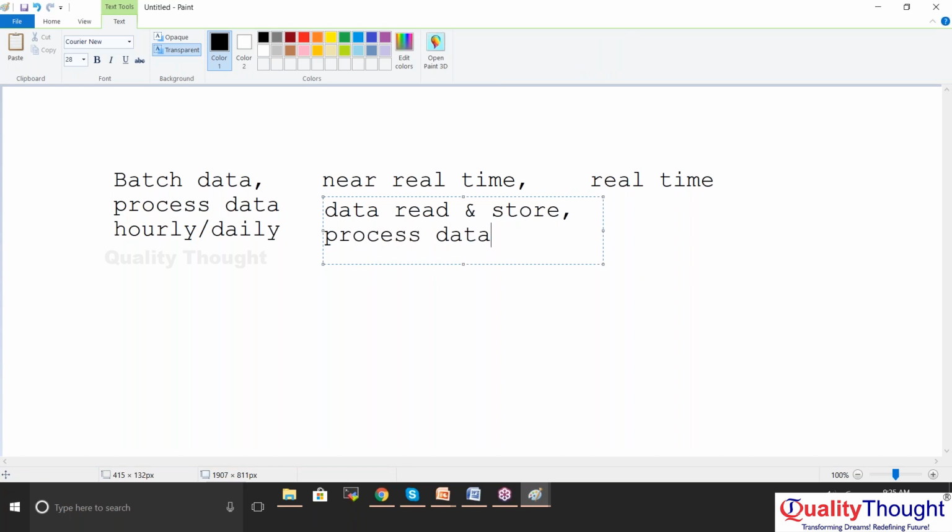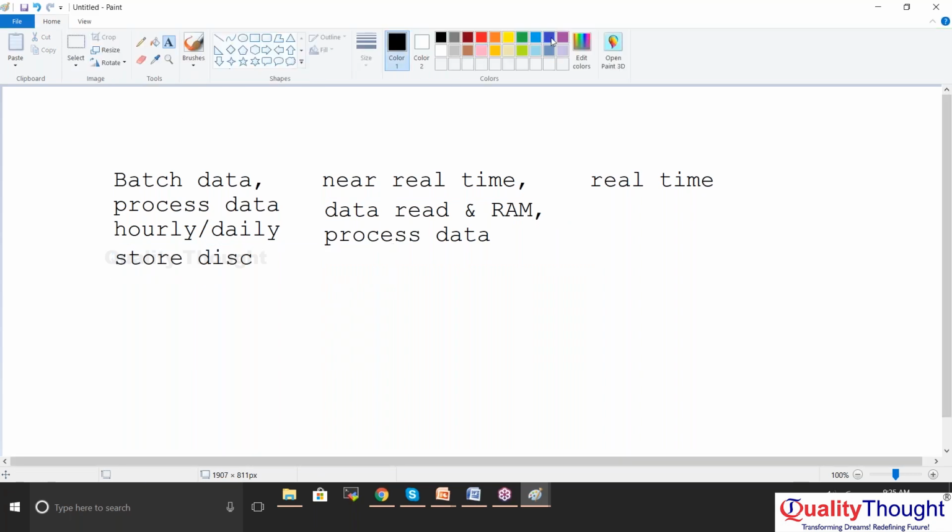Okay, it is not going to wait for 1 hour, 2 hours or a daily basis. It will process immediately, but it's not going to process on the fly. Store, in the sense that it will store the data in RAM. But in the first case, data is stored in the disk, then processed. This is batch data. This is called batch data processing.